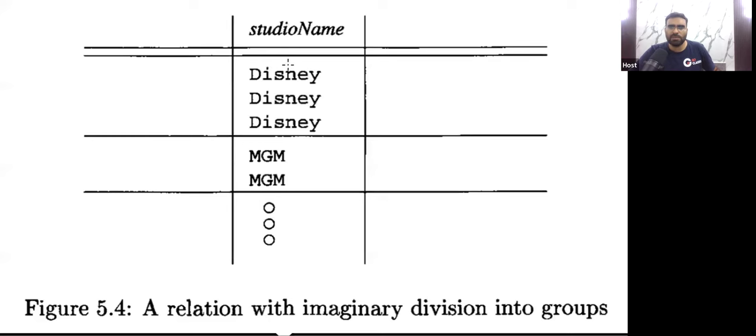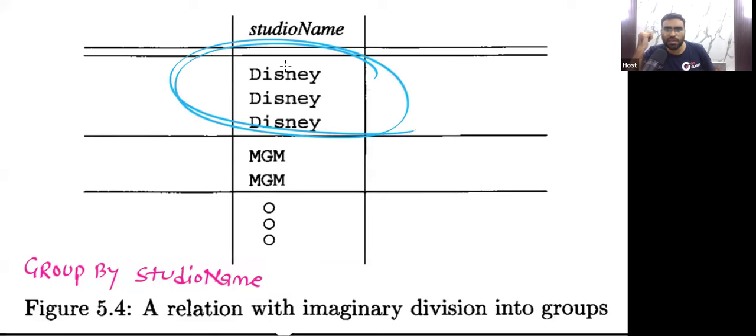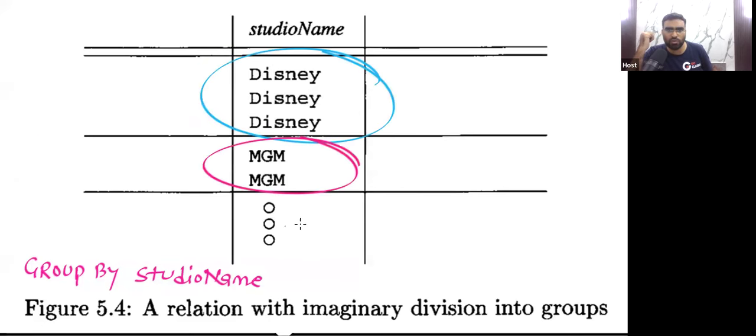Again I'm telling you, this is the relation with imaginary division of groups. For example, studio name. If I do grouping based on studio name, my query is group by studio name. Then you can understand it like this: where the studio name is the same, those tuples are in one group. So this group will be created. This is G1, this is G2, and so on. Is this clear? So like this grouping will happen.